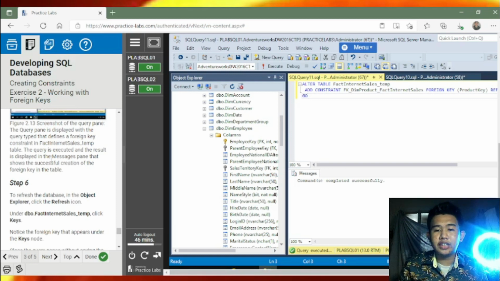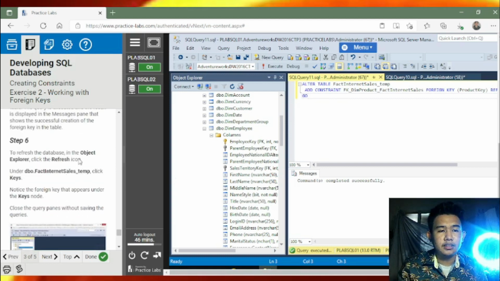When we executed this, a message appeared saying command completed successfully, which, it says here, means the query is executed and the result is displayed in the messages pane that shows the successful creation of the foreign key in the table. So let's proceed to step 6, which is to click the refresh button again.